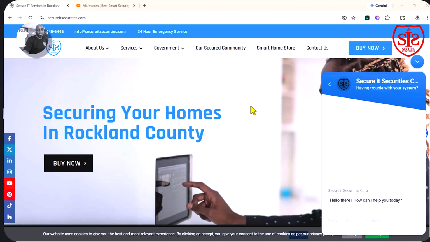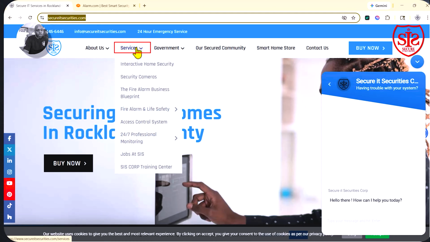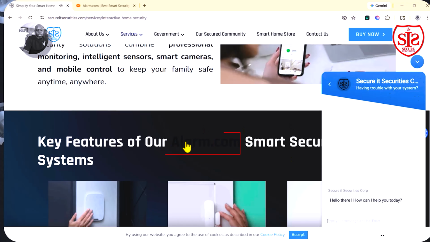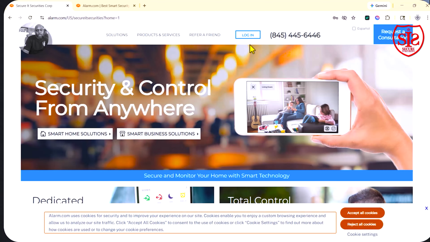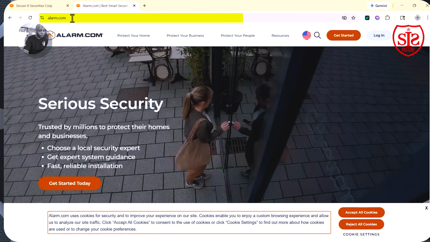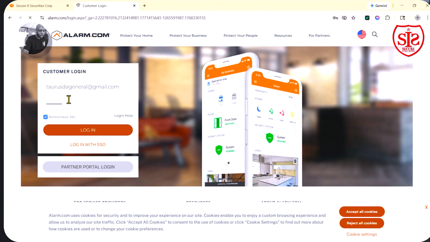There are two ways you can get to your account. You can go to our website, securitesecurities.com, navigate over to services and click on interactive home security. As you scroll down, you will see alarm.com. Select that button, click on login, put in your username and password and log straight in. Or you can go straight to alarm.com, click login, and log in from there as well.